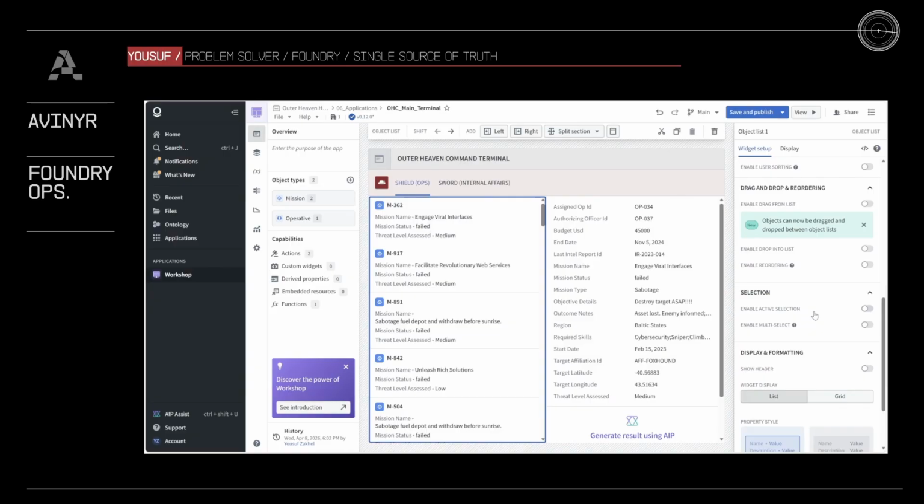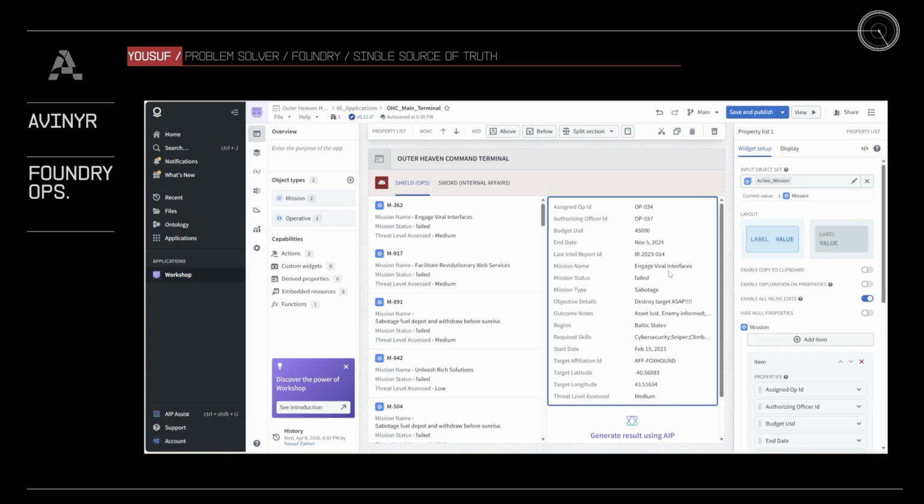This acts as the short-term memory of the app. It tells Foundry whatever row the user clicks, memorize it. Then I go to the dossier on the right and set its input data to that exact same active mission variable. Now the UI is dynamically linked. There's zero context switching, which means perfect situational awareness.